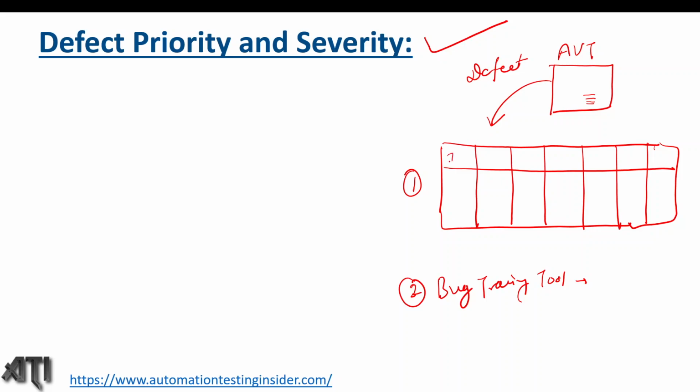So we have the ID of the defect, the summary of the defect, the date on which we raise the defect, steps to reproduce, and status of the defect. Similarly, we have two more columns: priority and severity. While raising the defect, we have to assign these two values as well. We have to give the priority of the defect and the severity of the defect, correct?